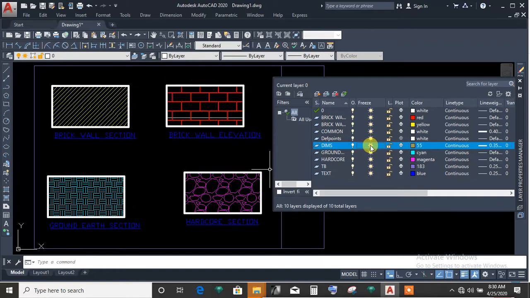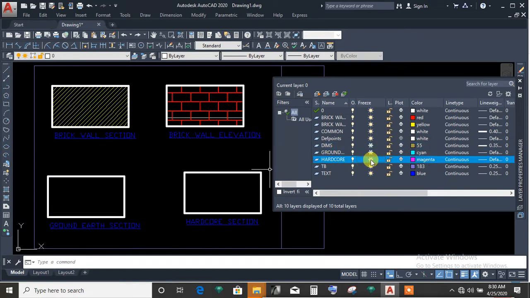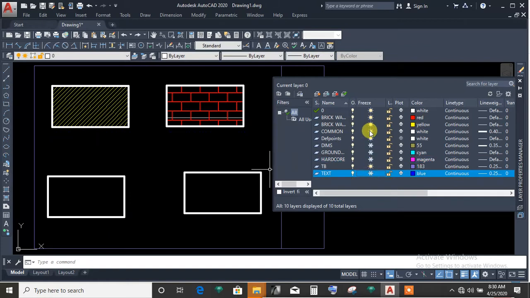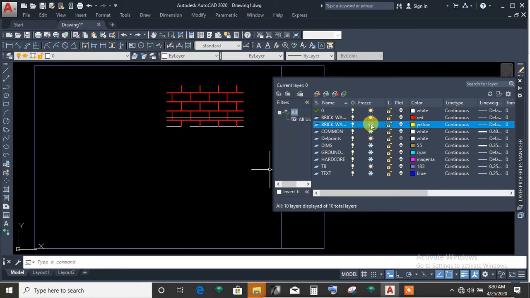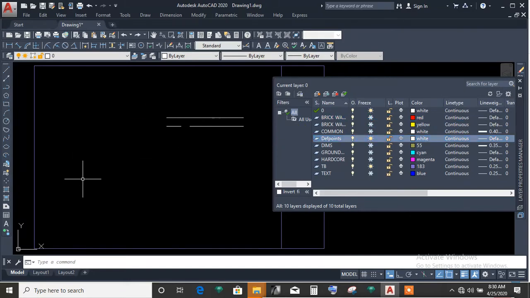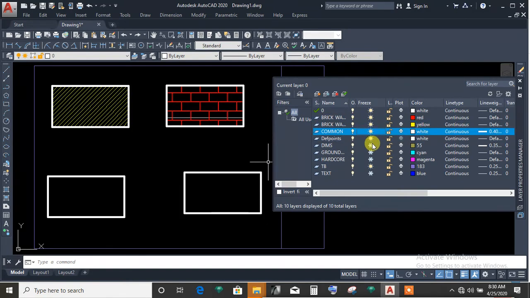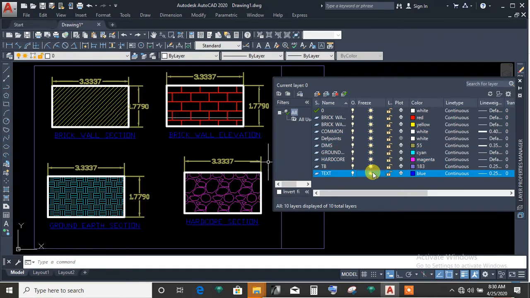I can also freeze text, I can also freeze this one, and this one, and this one. In short, you can freeze everything which is in the title block. So I can unfreeze the layer.